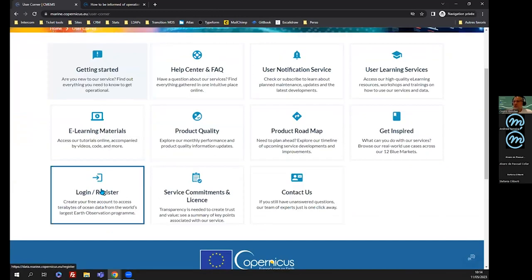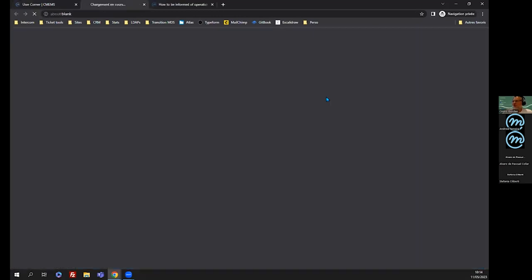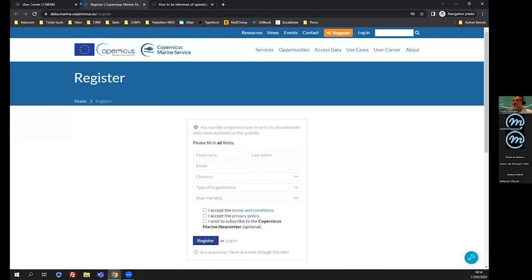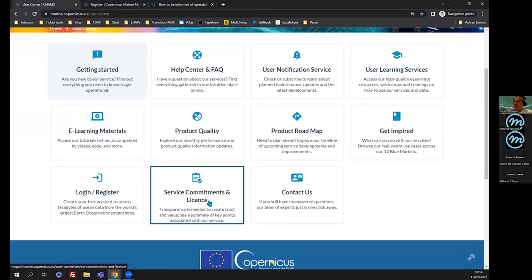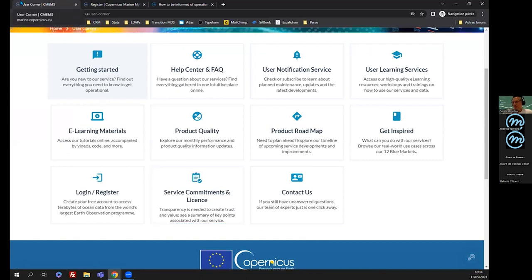Then the last boxes. The first one is to log in or register, where you will find the registration page. This one, service commitment and license, is where you will find our commitments on the time we need to answer a question, and what your obligations are, because even if the service is completely free, you have to cite the source of the products if you use them in your application. All is detailed in this document.